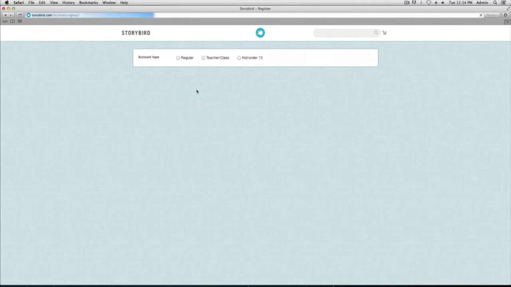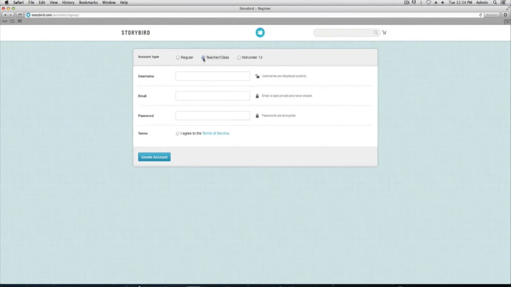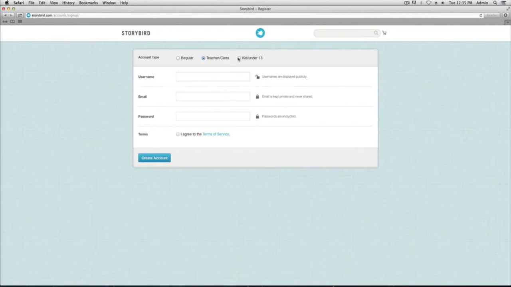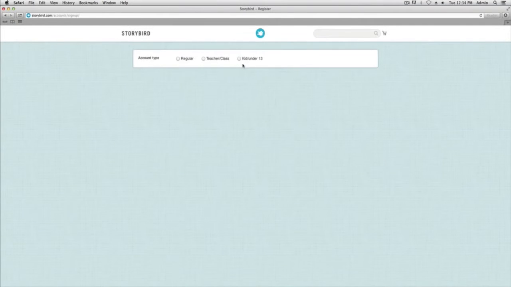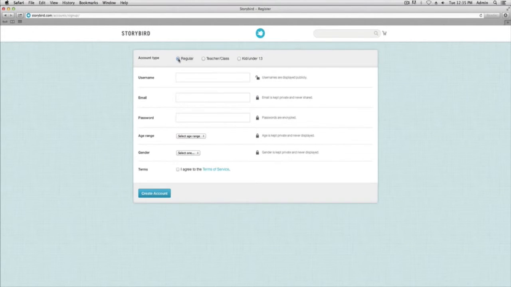You may select from 3 different type accounts: regular, teacher class, and kid under 13. Educators may sign up for a teacher class account by using an email address. Children under 13 years of age are required to use their parents' email address to create the account. Just click on Kid Under 13 and proceed. We are going to use a regular account for first-time users. Type in your email address, then choose and type in a username and password.